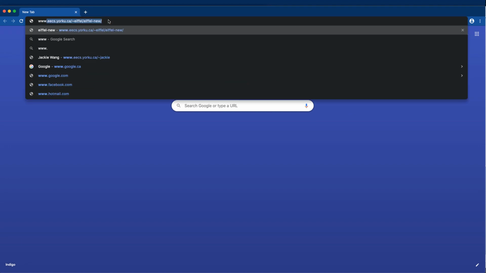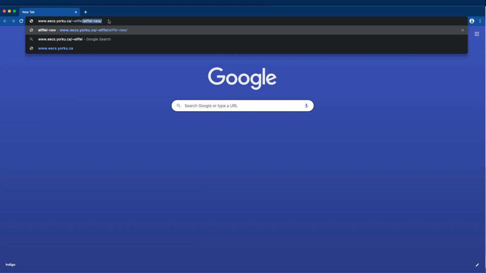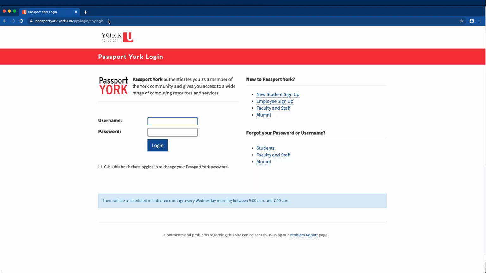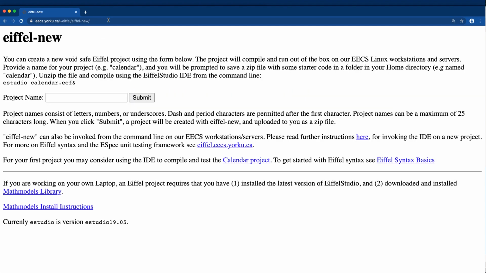So www.eecs.yorku.ca tilde ifo/ifo-new and then enter. And you will be prompted for your Passport York credential, and then I'll enter mine, you can enter yours. Okay, once you have successfully logged in, you will see this page over here.